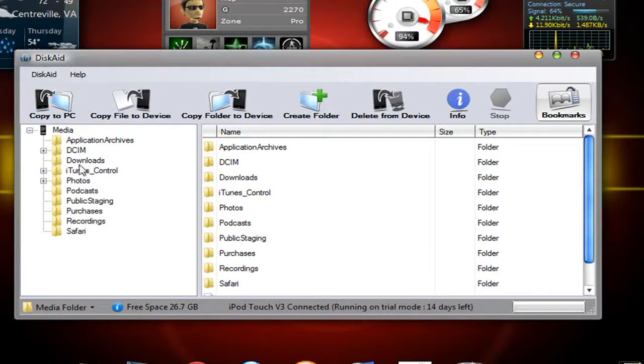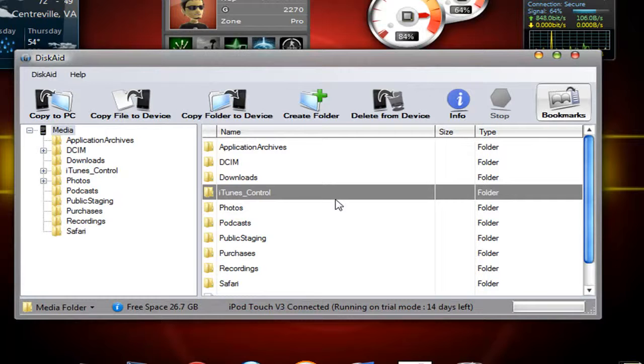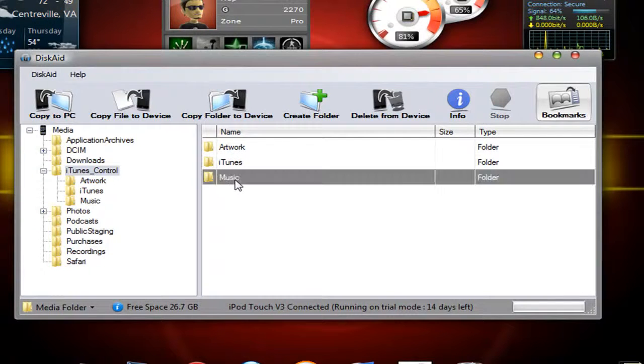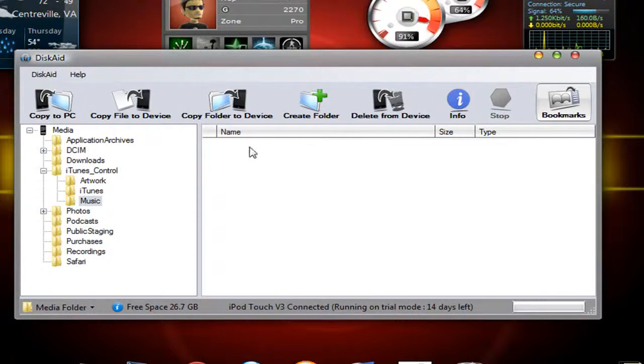Once you go there, it's going to give you all these options. Go to iTunes underscore control and double click it. It's going to bring you up to this page, and it's going to say artwork, iTunes, and music. Double click music.